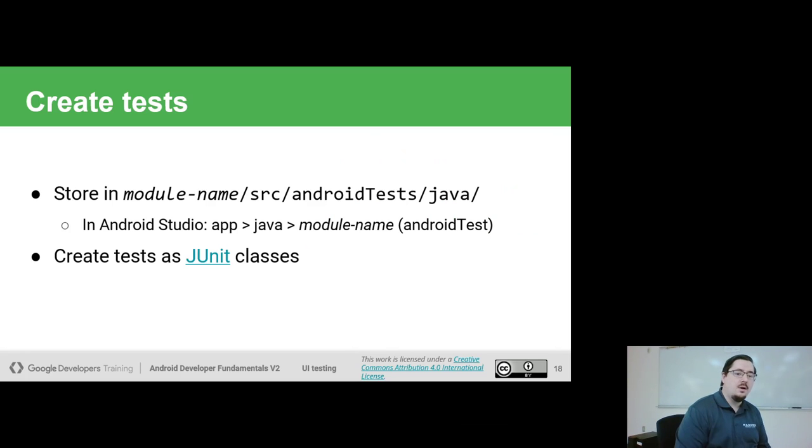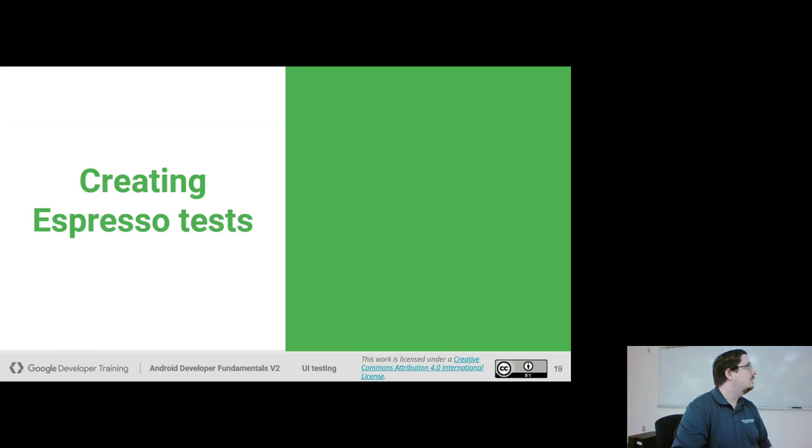Okay. Those tests are based on JUnit. Our regular unit tests run with JUnit, but remember they run on your desktop, so they're using regular Java SE to run them, versus these instrumented tests, which are going to be running on your device. That's the difference, right? Rather than running on your laptop or desktop, these are running on your actual device or your emulator. But they both use JUnit.